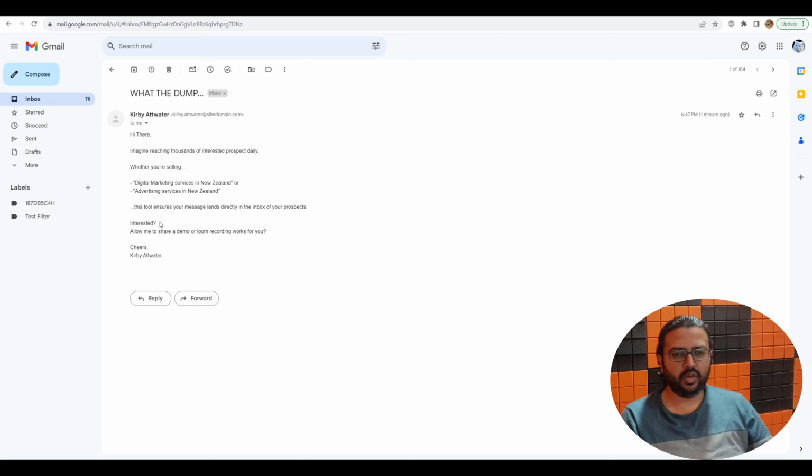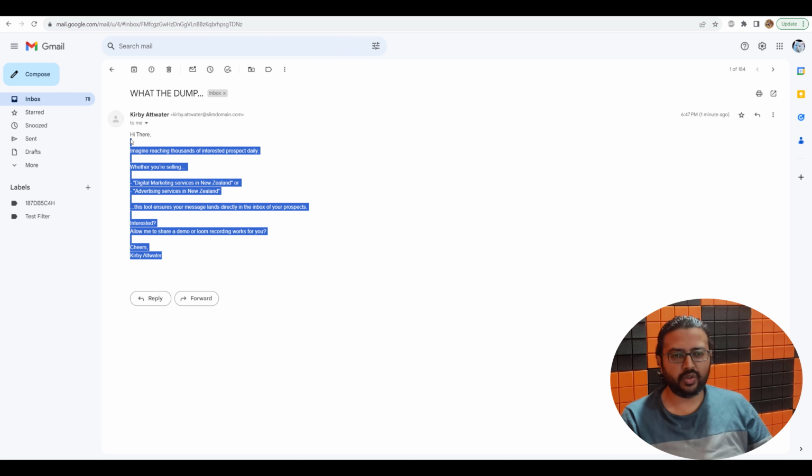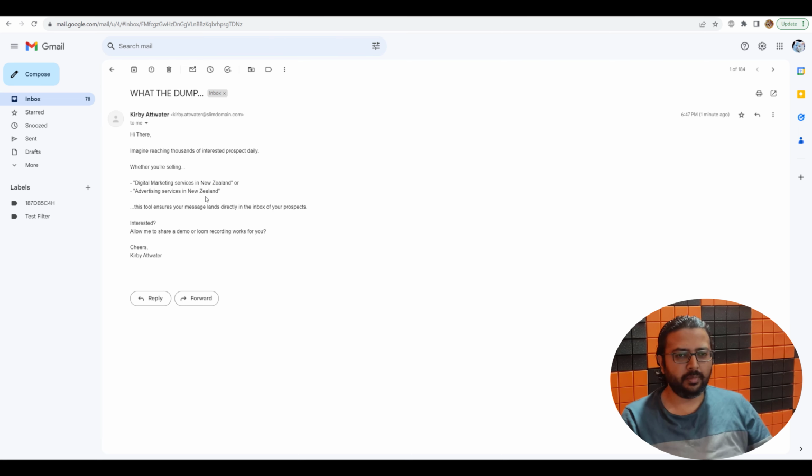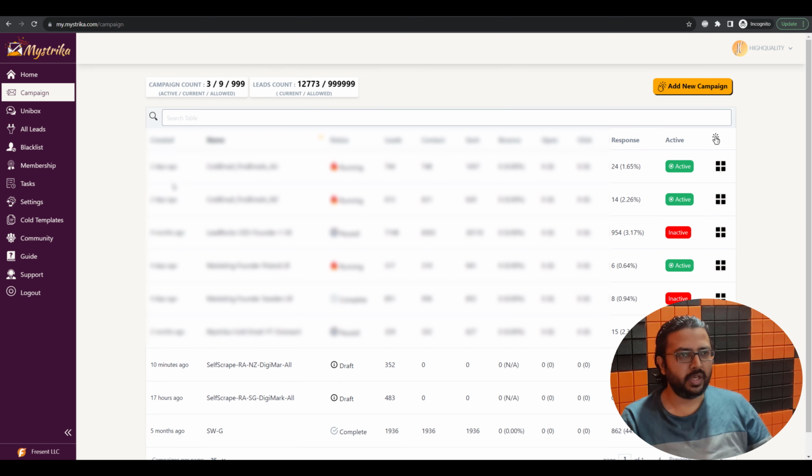Okay, so if you will see, this is how the email looks like. And this is the email that we were sending people. Spintax has been replaced with one of the variations, and so on and so forth. Everything looks good. And then to start the campaign, all you need to do is click on this inactive button and make it active, and it will start sending your campaign immediately.